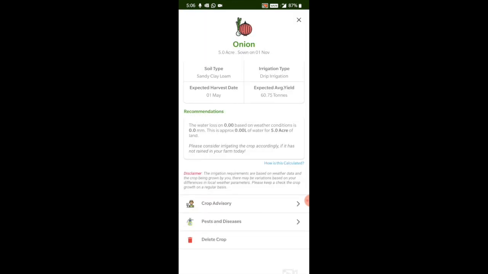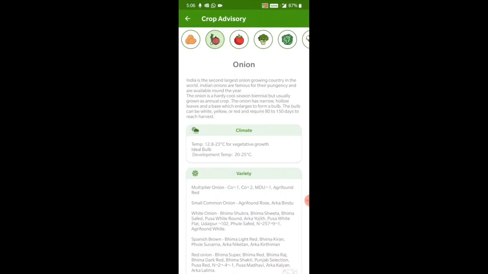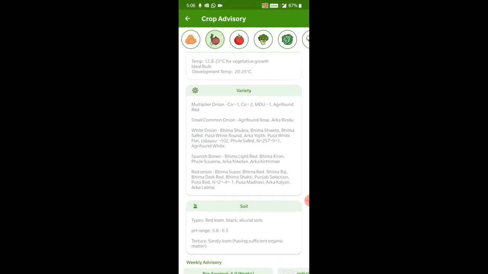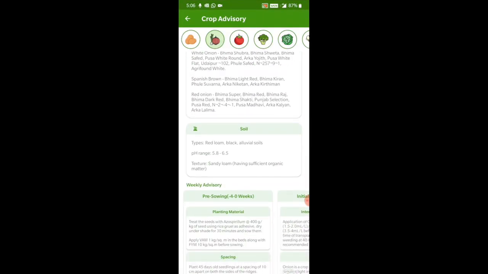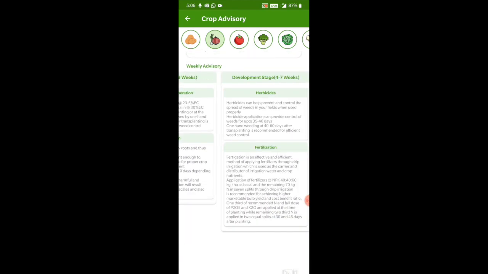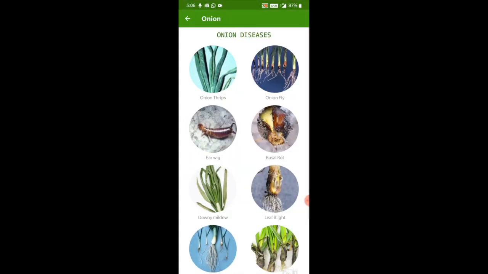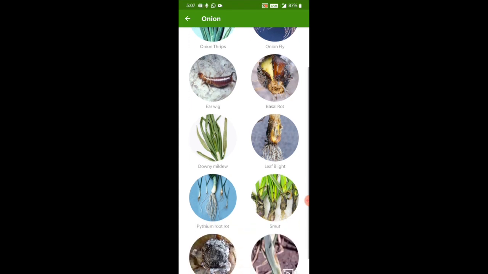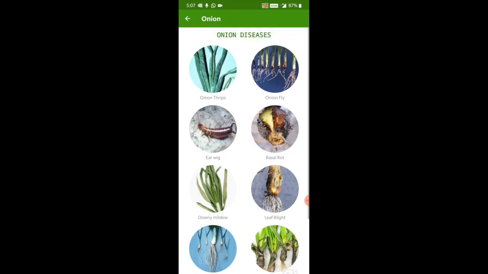So we also see certain other features here like crop advisory. Crop advisory helps provide information on what actions have to be taken for the crop. Pest and disease information is also provided. If you see any of these kinds of issues coming up in the crop, you can look it up here, look up what could be the potential issue.